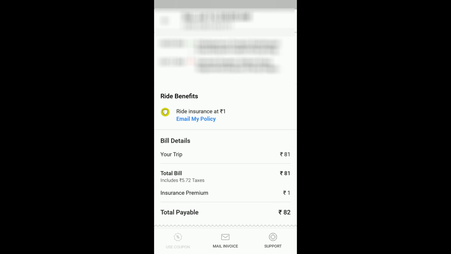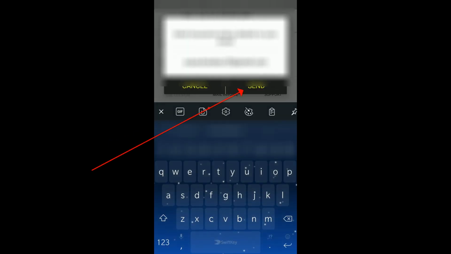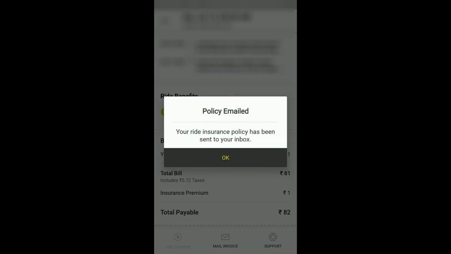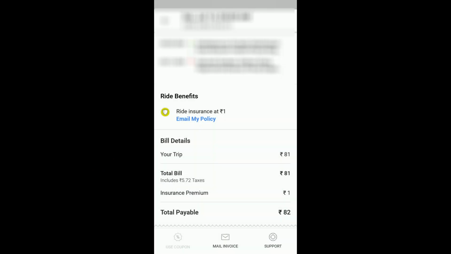And if you want to even email the policy of your ride insurance, click on email my policy. This will be available in that trip section only, and click on send, and even that will be emailed. This is the way you can email your past ride invoice through Ola.